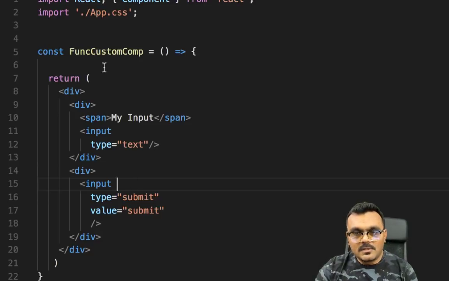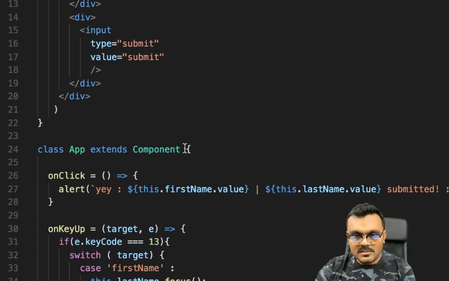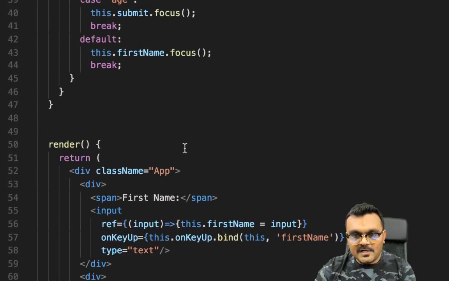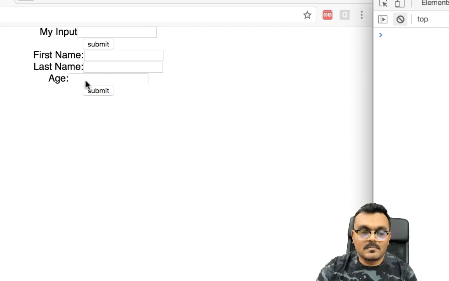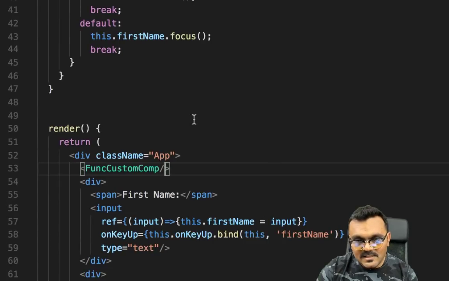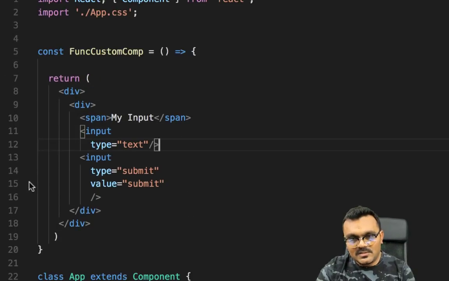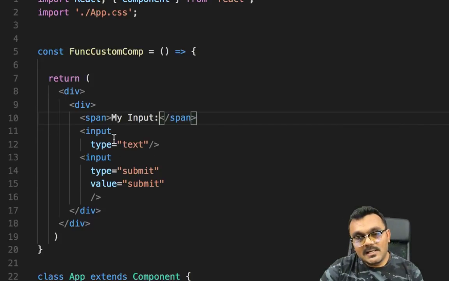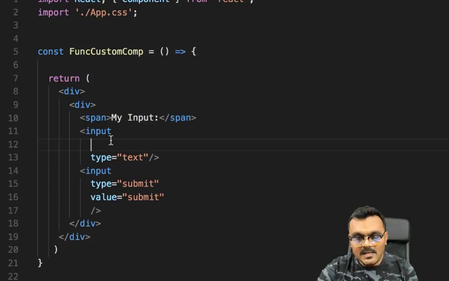All right, so now I have this functional custom component, and if I render it here just inside the app, it looks even uglier. So I have my input and then some submit button. All right, let's fix that so it's on one line. So let's put both of them on one line, so that now here I want to access this input field from this button, right?